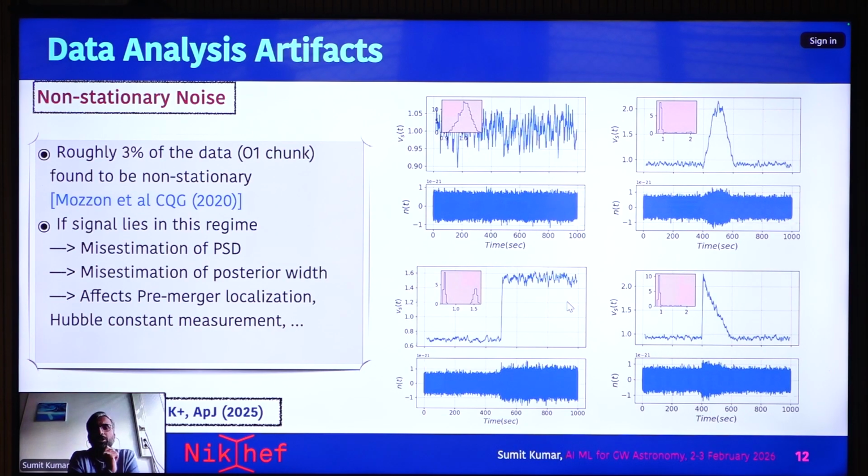So we looked into this issue of non-stationary noise in current generation detectors and also in the future generation detectors. Mozzon et al., by studying one of the O1 chunks, have identified that roughly 3% of the data in that chunk was non-stationary, and then it may happen that some of the signal may lie in that chunk.